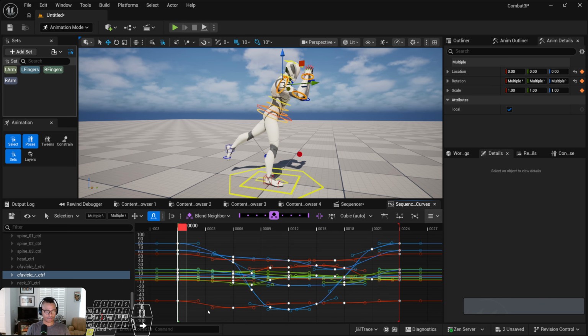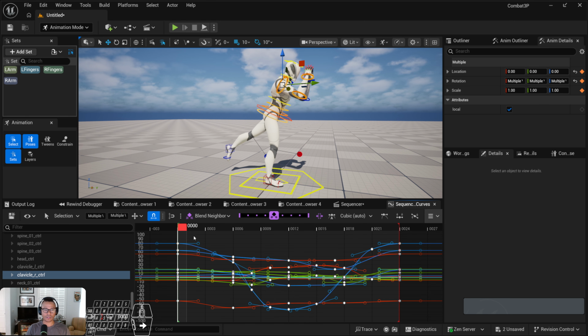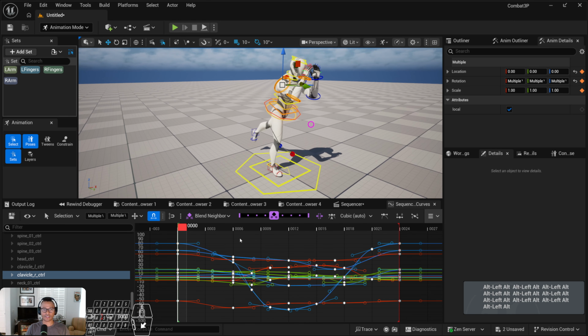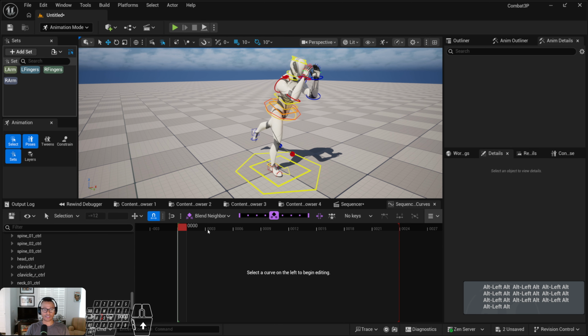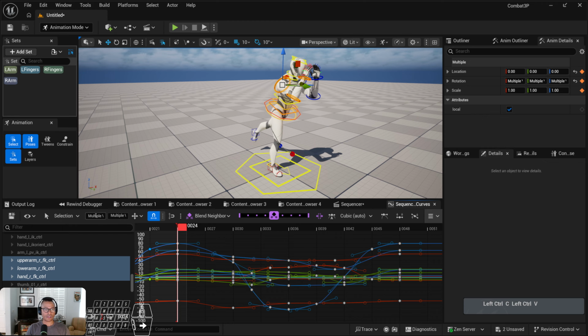But for a cycle, we'll do one more step where we'll offset the animation. What I do is, with all the curves selected and all the controls selected, we'll copy the curves and then just paste them down. And then I'll come over here. I'll recognize what my in frame is, which is 24. So this is a cycle.